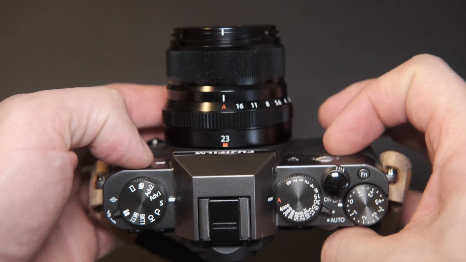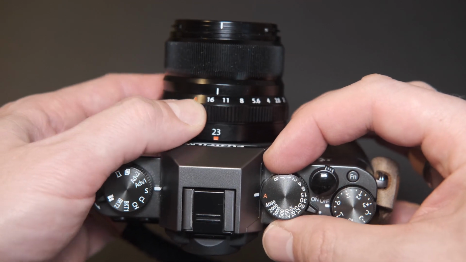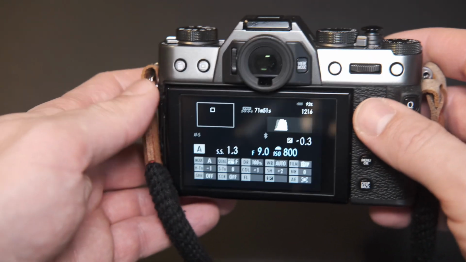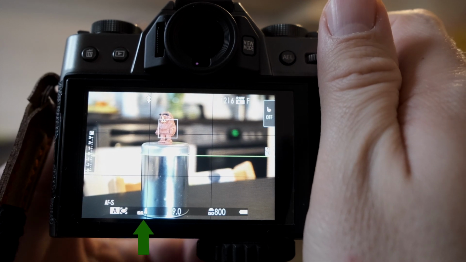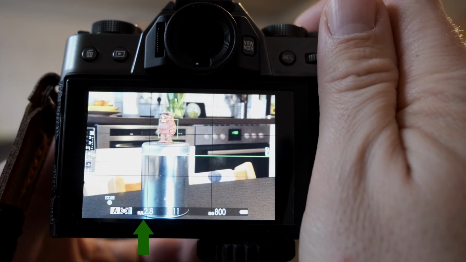I will show you with my Fuji by setting the shutter speed to auto and now choose the aperture on the lens. You now see that the camera will pick another shutter speed while I turn the aperture ring.